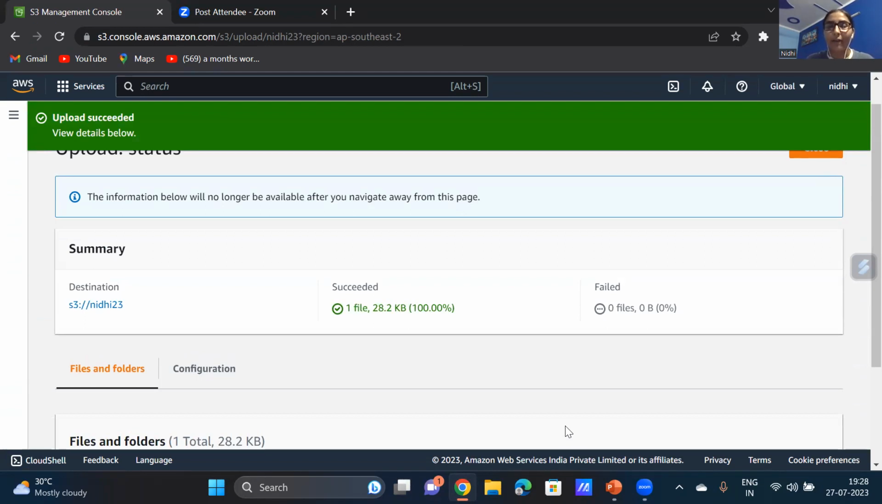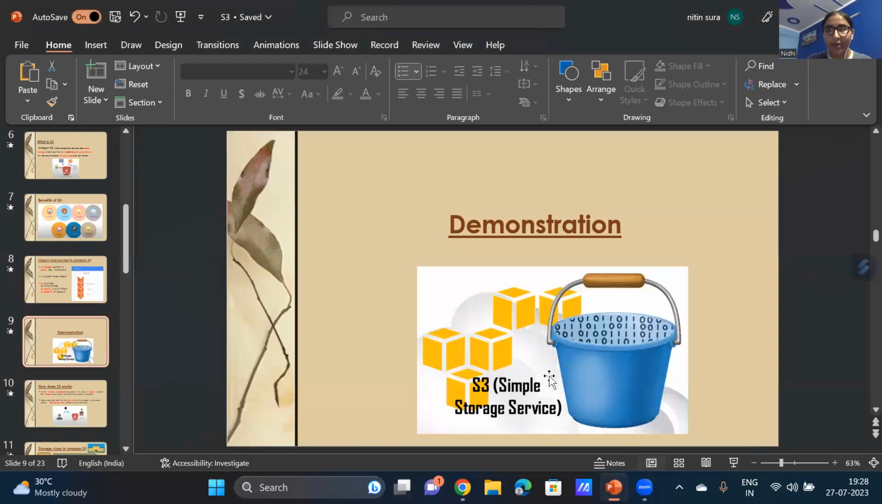You can have your folders, multiple folders. You can have multiple buckets, but of course up to a limit. And you can just delete it if you don't want your bucket. It's not like when you have uploaded your data, that data will be there forever. No, you can just delete it and upload new data. It's completely your wish. Let's go back to our slides.